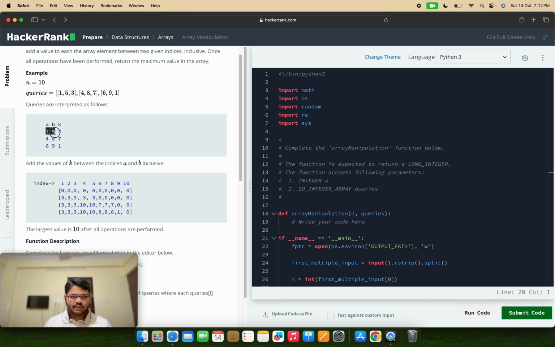So for each query, we will add K from the first position to the fifth position. So after the first query, we will add 3 from 1 to 5. So from first position to fifth position, we are adding 3 because K is 3 in the first query. So the array becomes: first to fifth position will become 3, and the remaining elements will stay at 0.